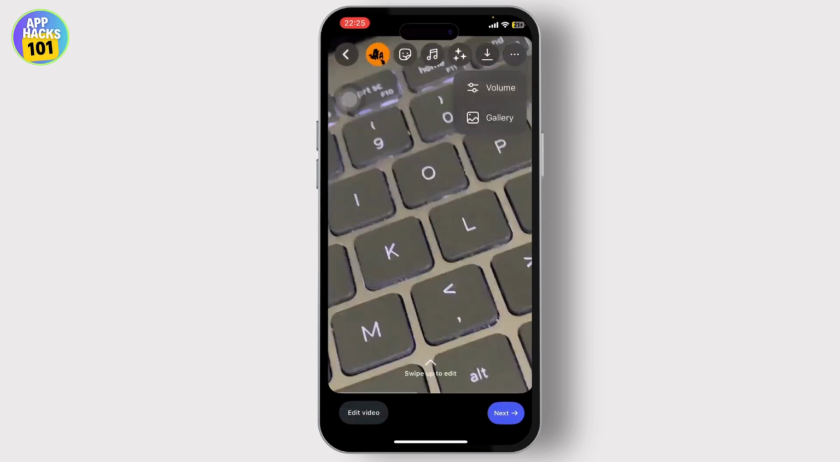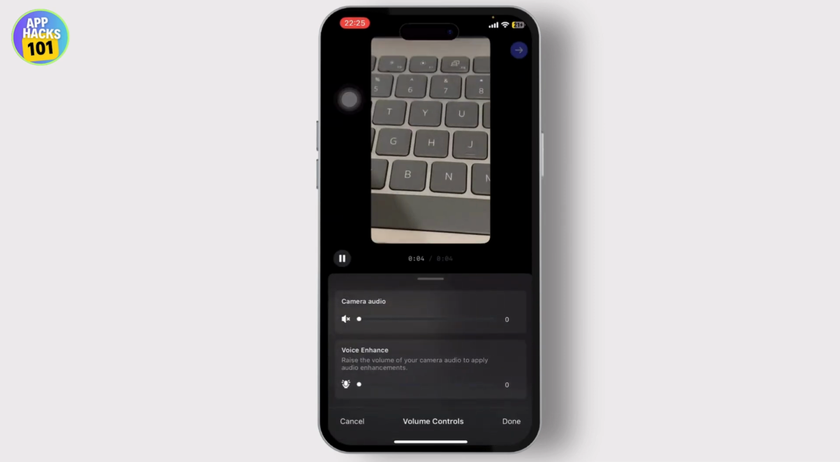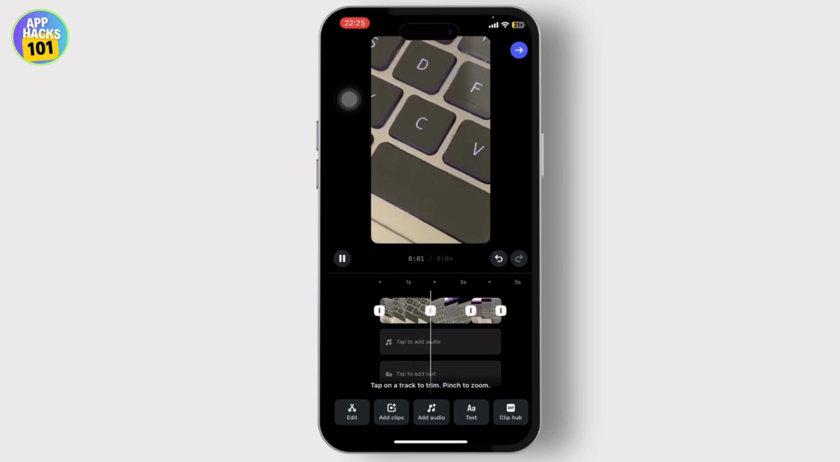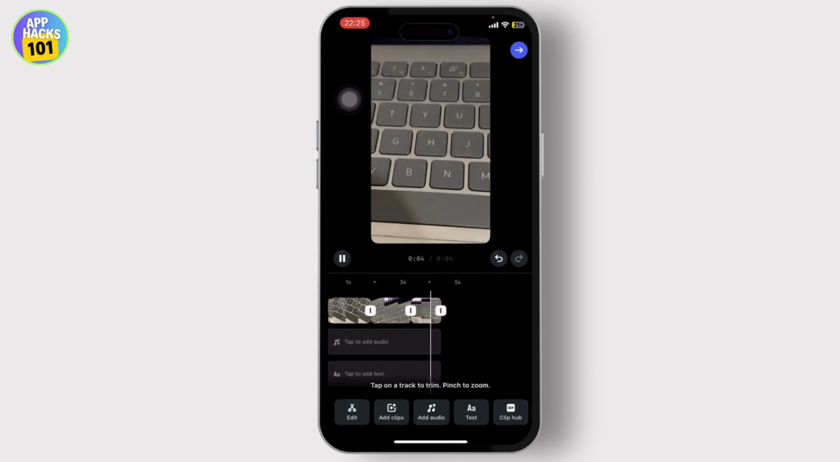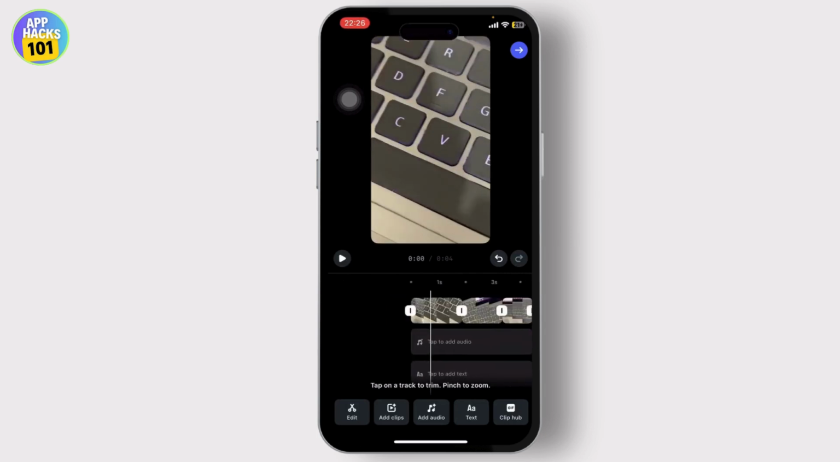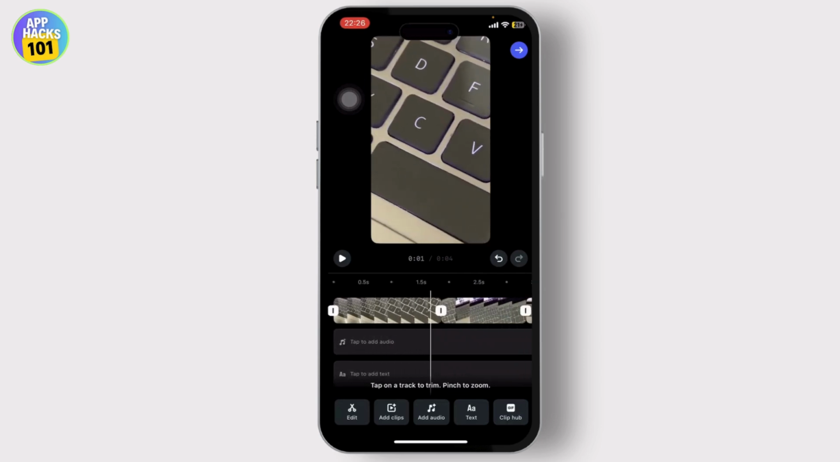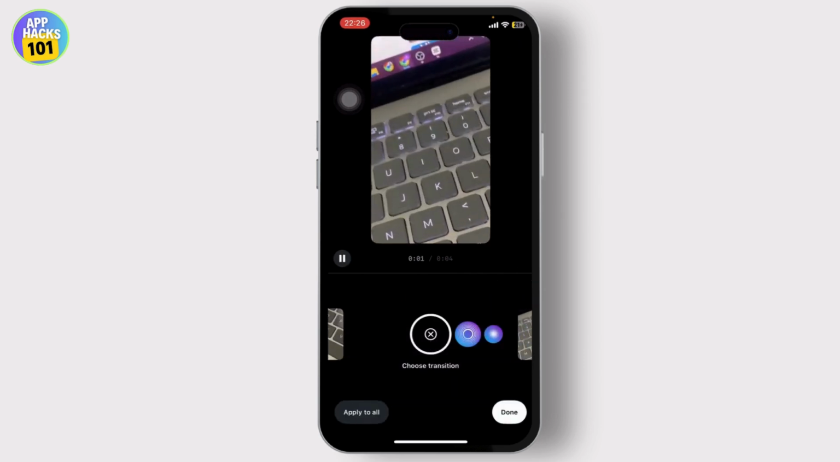So let's say if you do something like this and click. Now I've just turned down the camera's volume. Now what you'll need to do is make sure that you zoom in and here tap on this icon.